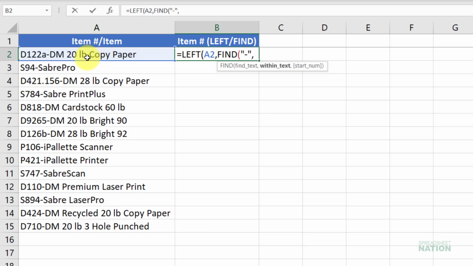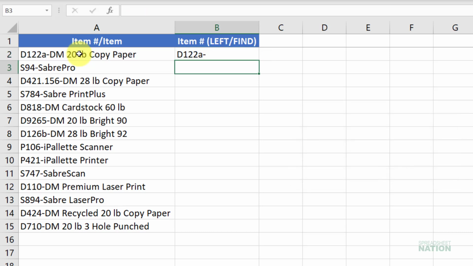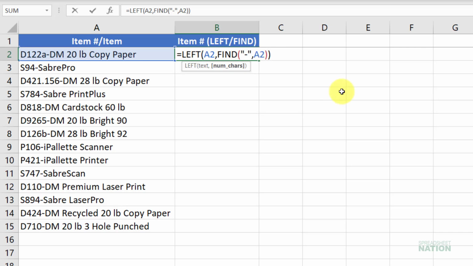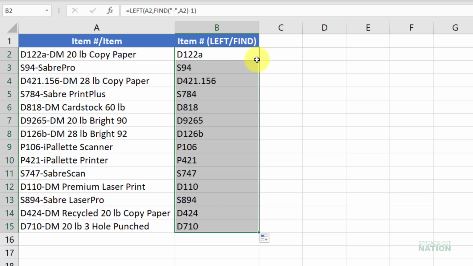Within the text is where you want to find it. And then the start num is an optional item, so if you didn't want to start at the first character, you could specify that. But we want to start at the first character. And then if we hit enter, that's actually going to return the item number plus the dash. So we'll come in here and just subtract 1 from that character number. And now we're going to get the specific item number based on where that dash or hyphen was.